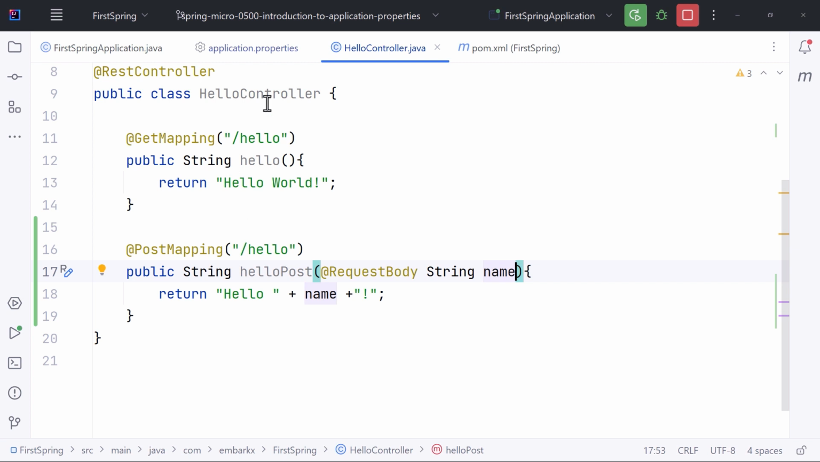Okay. So in get, we did not have any parameters because get is just a request call. But in post, you can send some data along with the request. Okay. So what we are saying is @RequestBody, and this annotation is used to indicate the request body that should be bound to the method parameter name. Okay. So with this, we are done defining the post mapping over here.